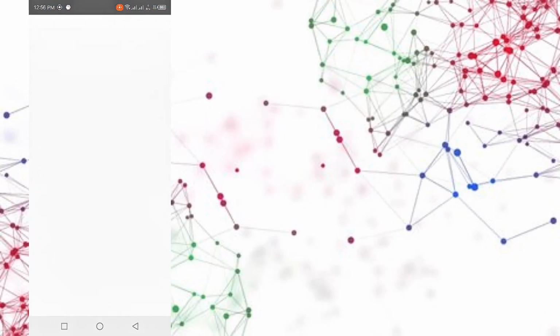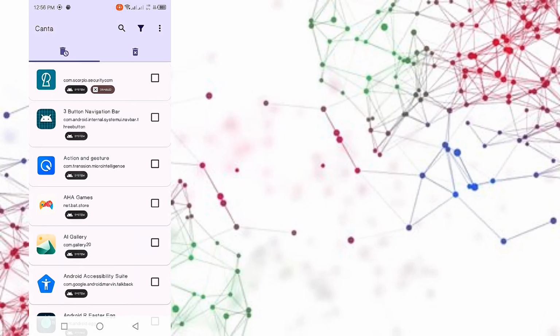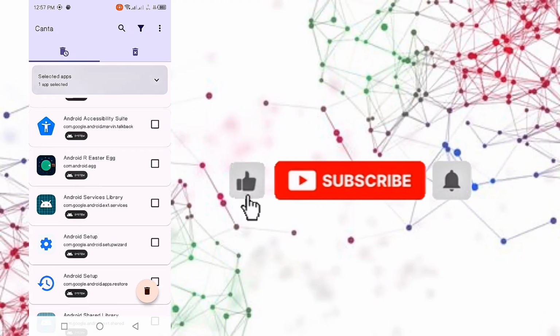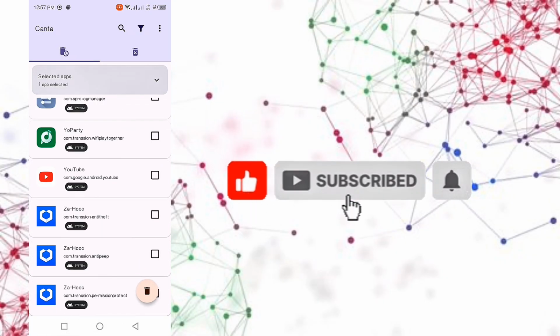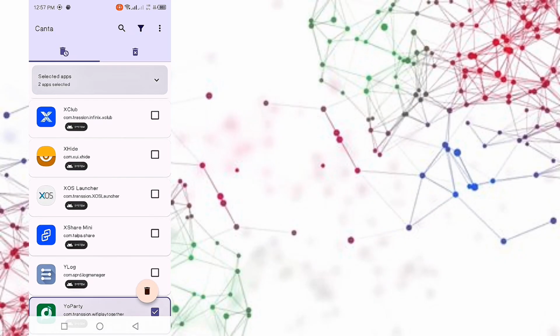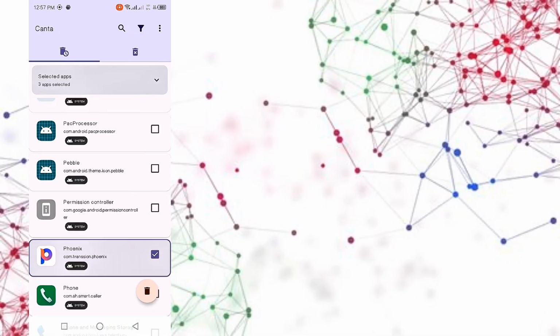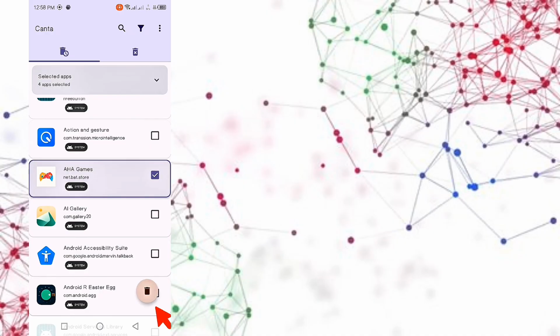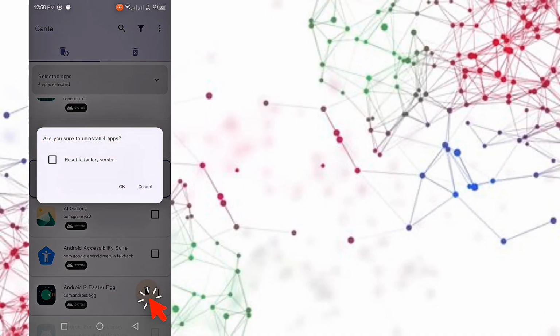that you don't need. Once Canta is opened, you'll see a list of all system apps. And so you'll have to select all the system apps you don't need by scrolling down and looking for each system app you need to delete. And once you are done selecting all the system apps you don't need, you are one step away from deleting them all in a single click. Then press the bin icon on the right bottom corner.